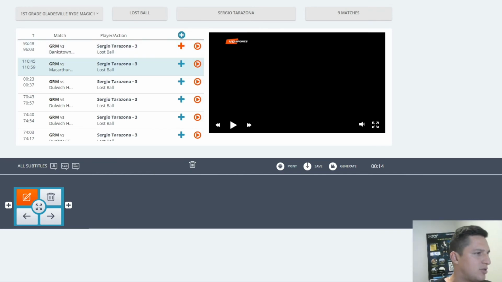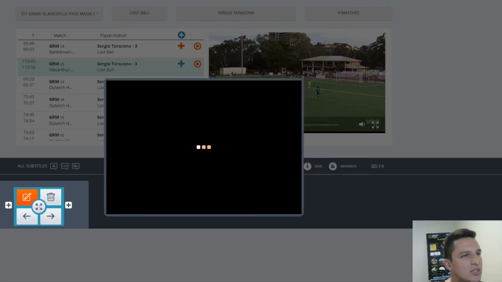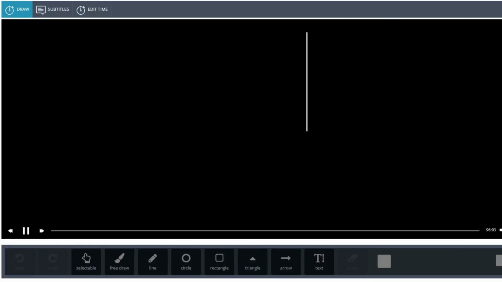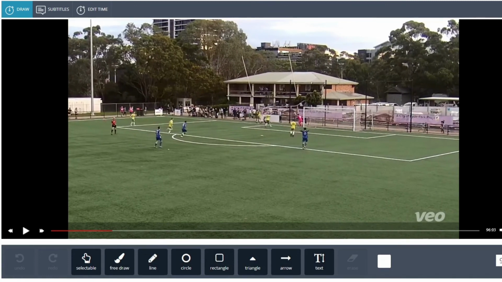And you do it by yourself. Now, by clicking on the square here on the action, you will see four buttons. Let's go to this one, which is of course edit that action. So let's say you have a question for your coach. Okay, so the first thing is you can draw on top of it. Let's say I'm this player here that just lost the ball.